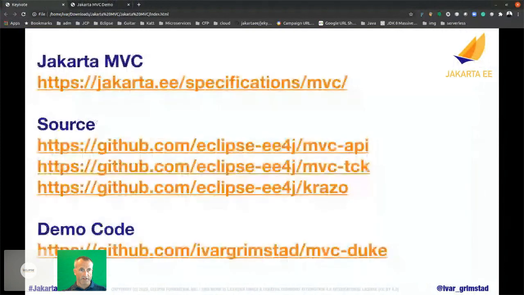The Jakarta MVC specification is available off the Jakarta EE site. Just go to the specifications and find Jakarta MVC or click this link directly. All the sources for MVC, the MVC TCK and Krazo are available on the Eclipse EE4J organization on GitHub. And the demo code for this application is on my GitHub. It's called MVC Duke.